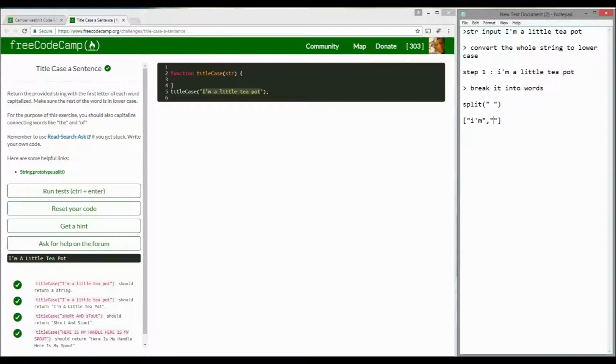So let me just write that down so we have an idea what's happening to the input string at each step. So we'll get something like this. We'll have an array of I'm, a, little, teapot. So now what we have to do on the next step is somehow apply logic on each single word in that array of words and make sure the first character is capitalized.